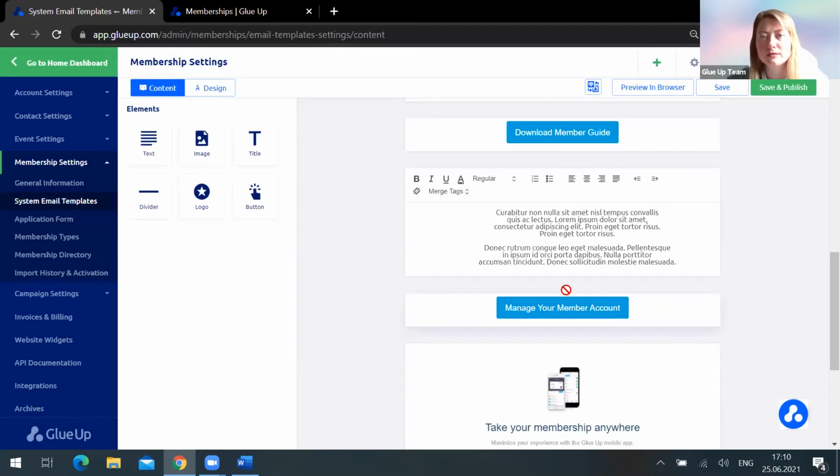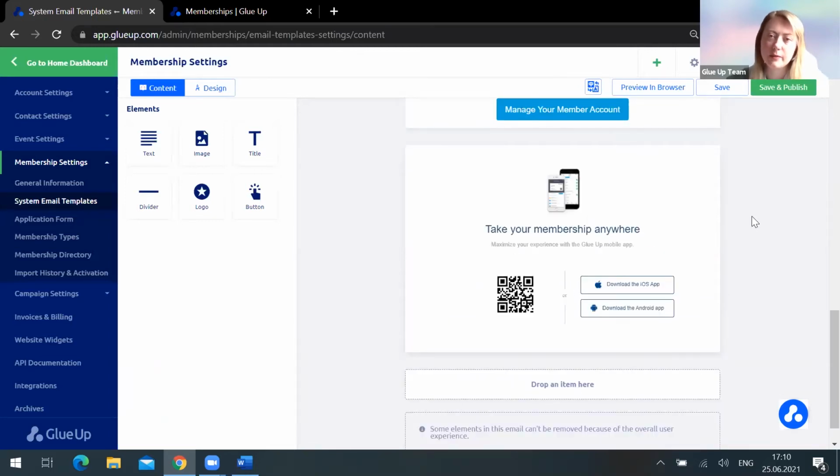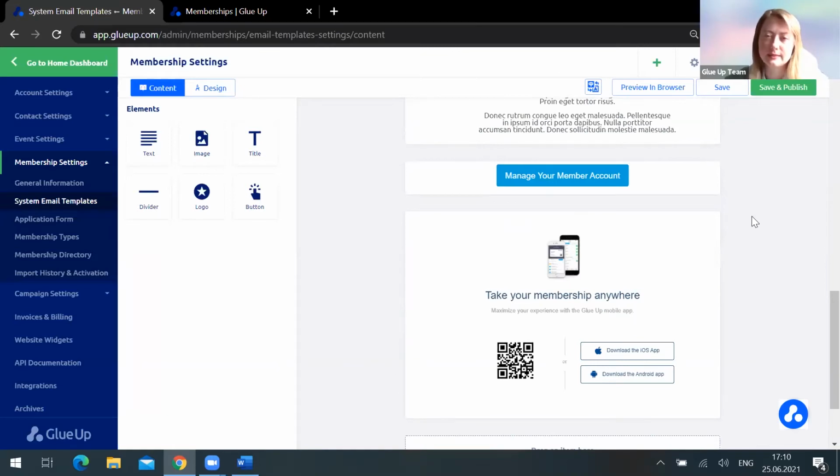Some of the buttons are not for disabling because, again, this is a system email and it has some features of the default settings. So manage your member account will allow members to create their profile and complete their membership profile if they have not done this before.